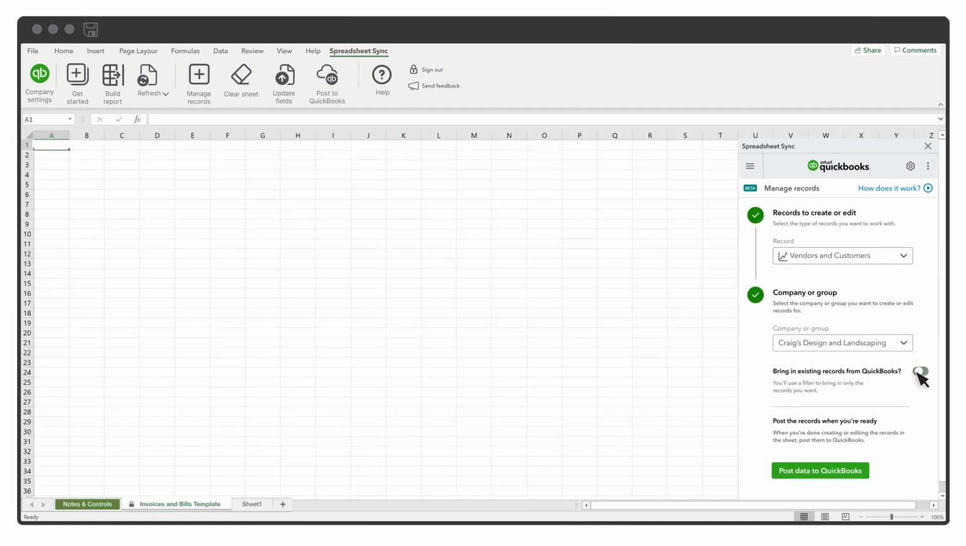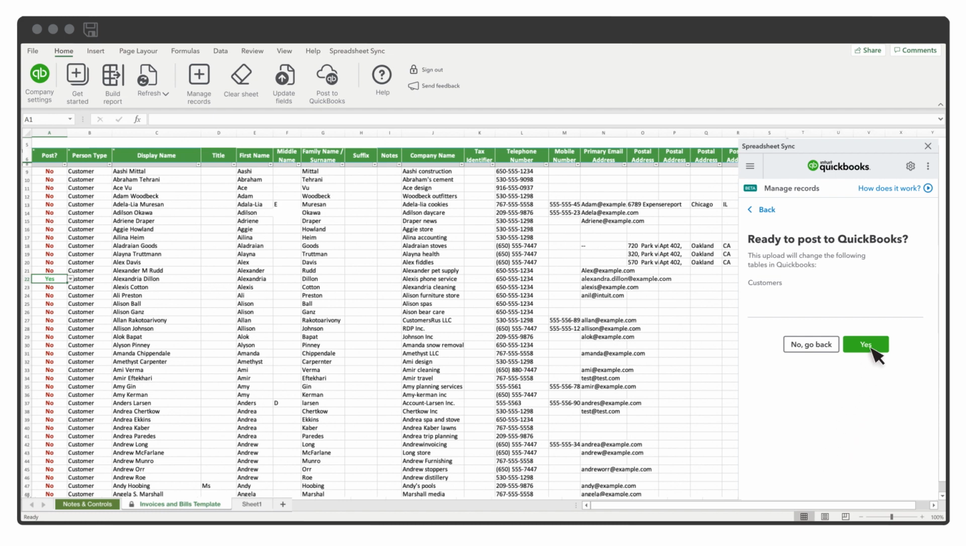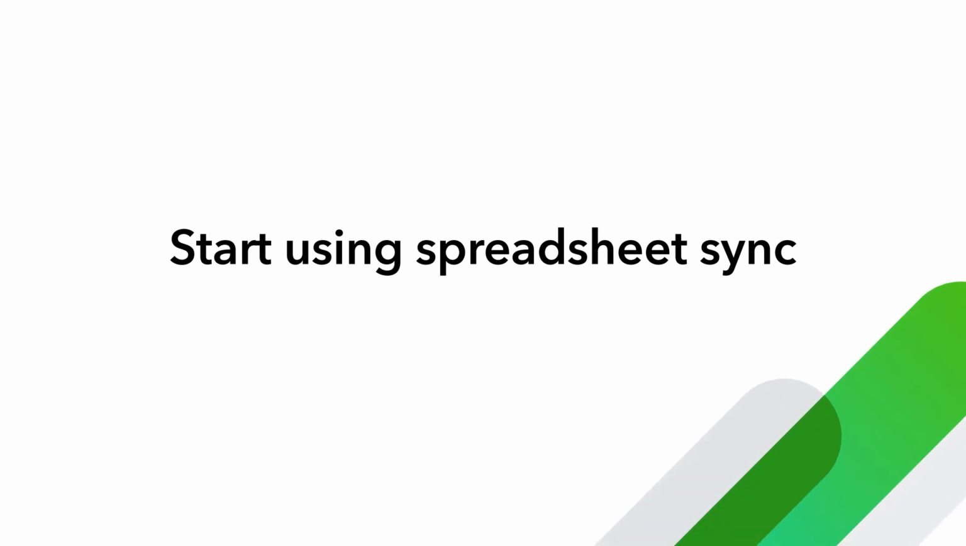Then toggle on Bring in existing records from QuickBooks. Then make your changes. Select Yes in the Post column, and select Post Data to QuickBooks. Log into QuickBooks to see all of your changes. Now you can use Spreadsheet Sync to run reports and update your company's info from Excel.